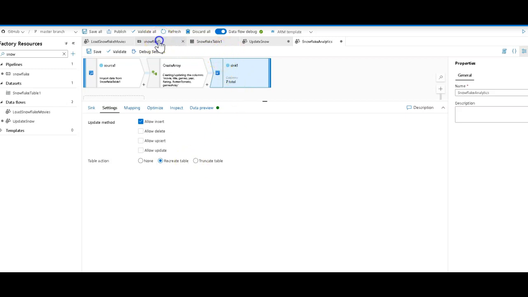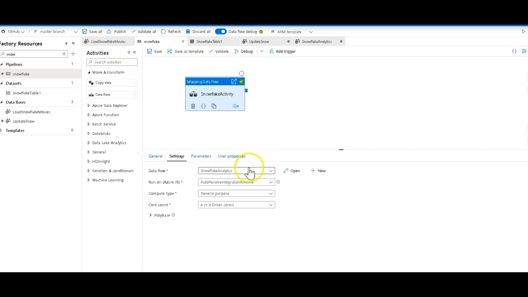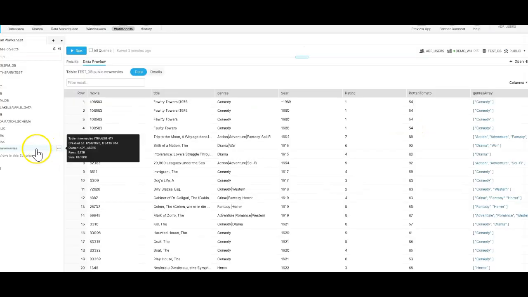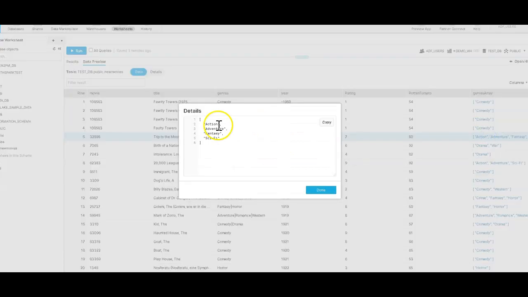Let's go ahead and run this. This is already set here, is it? It is Snowflake Analytics. Very good. Let me do a quick save on everything, and then I'll go ahead and debug. All right, there we go. That's running. Let's go back over to Snowflake. Now when we're back on the new movies table, we see that we've created that genres array just like we had in Data Factory.